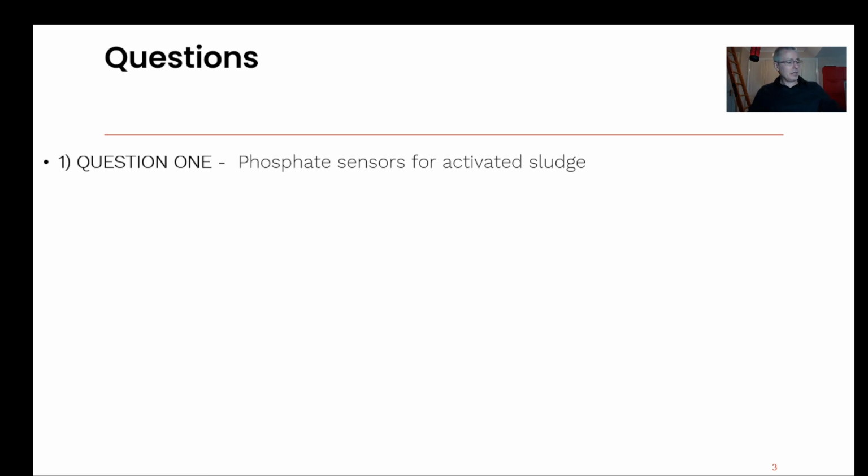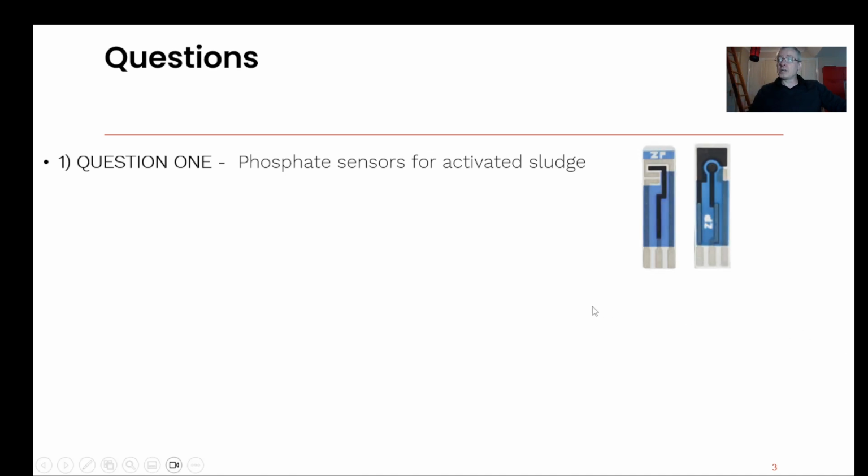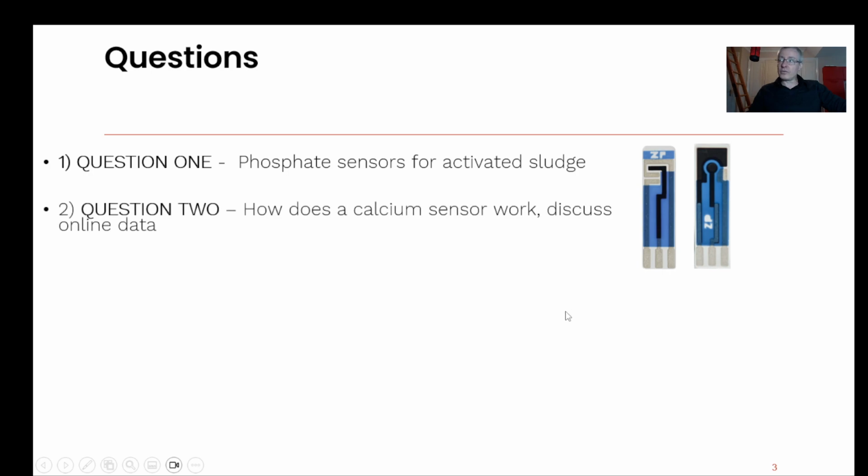One of them is about phosphate sensors for activated sludge. Really interested in phosphate. Unfortunately, it is essentially getting into the water system. It causes these kind of algae blooms, through a process called eutrophication, and the algae multiplies, the oxygen is depleted, and the fish die. So a really important thing to be working on and solving.